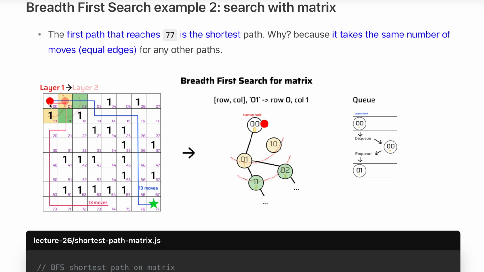Now again, imagine with breadth-first search, if we start here with all possible paths, I'm drawing only 2 paths in red and blue, but we actually have more paths with all possible paths. The first path that reaches 7, 7, our destination, is the shortest path. Why?